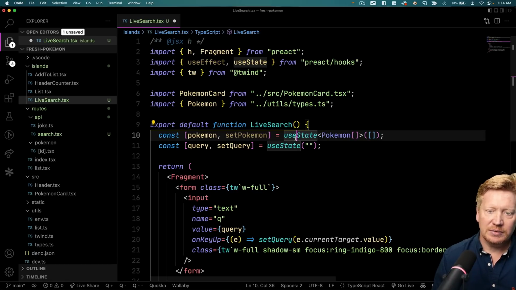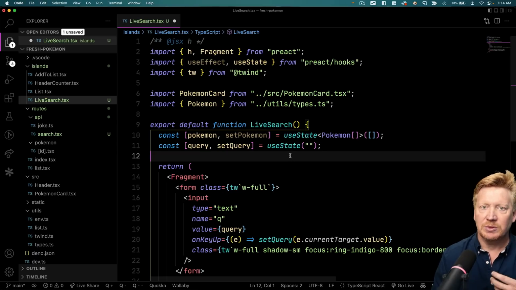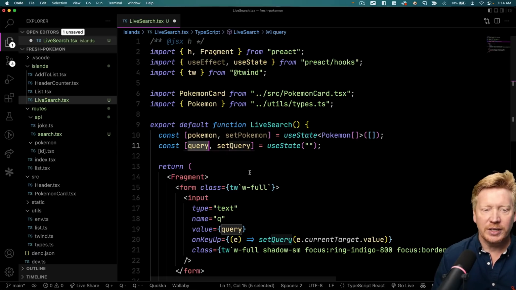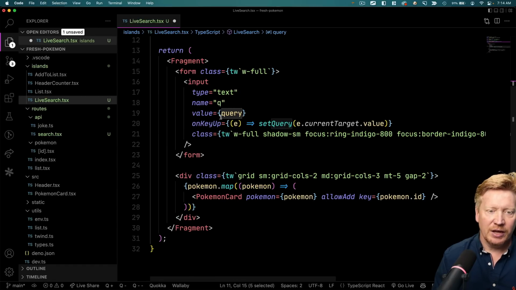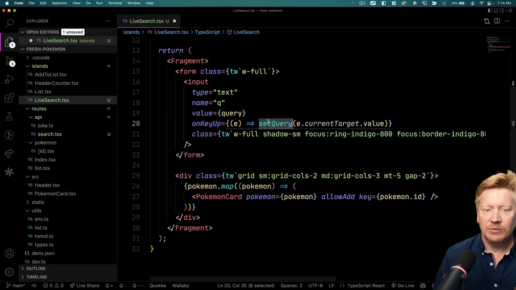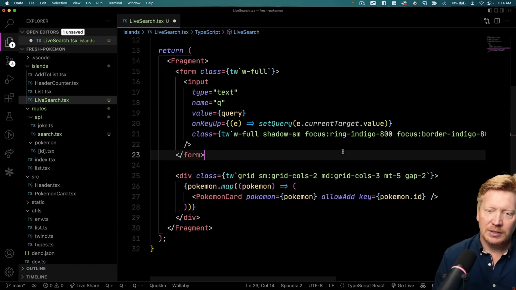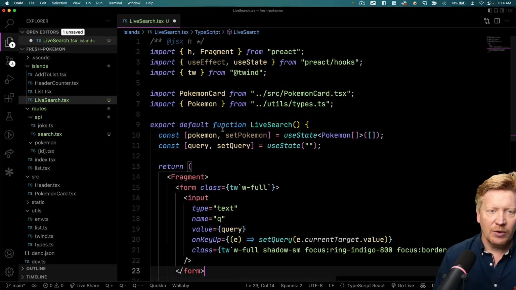It's going to have the Pokemon. This is very similar to what you might have seen every time in React when it comes to making client-side calls. So we're going to have a state that's going to hold the Pokemon. We're going to have a query. It's going to have that text. And then every time we do an on key up, we're going to set that query with a target value, and then that's going to bind that to that input. And let's just take a look and see how we're going so far.